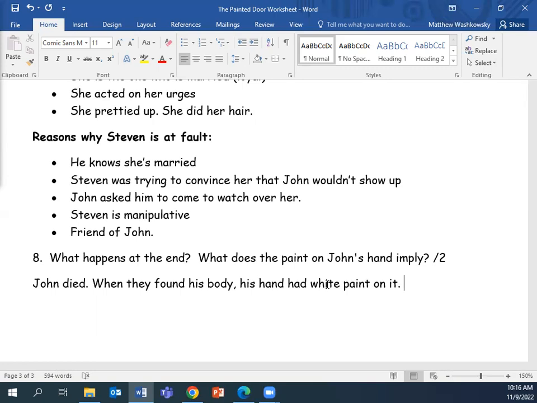You know what? Screw it. The color doesn't matter. They found his hand and it had paint on it. The color itself doesn't matter. We just know that his hand had paint on it. This means he came inside and he saw them.